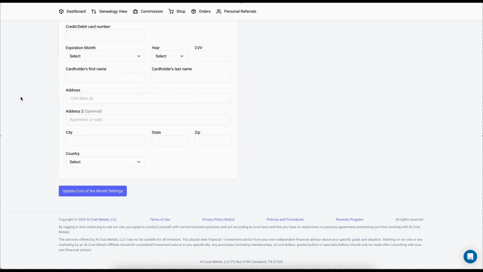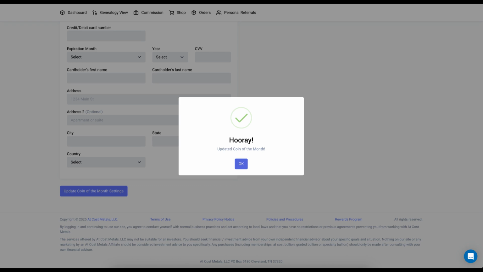Finally, you'll scroll to the bottom and click the Update Coin of the Month Settings button. Not hitting Update will revert the address before the change. That completes the process. It's that simple.